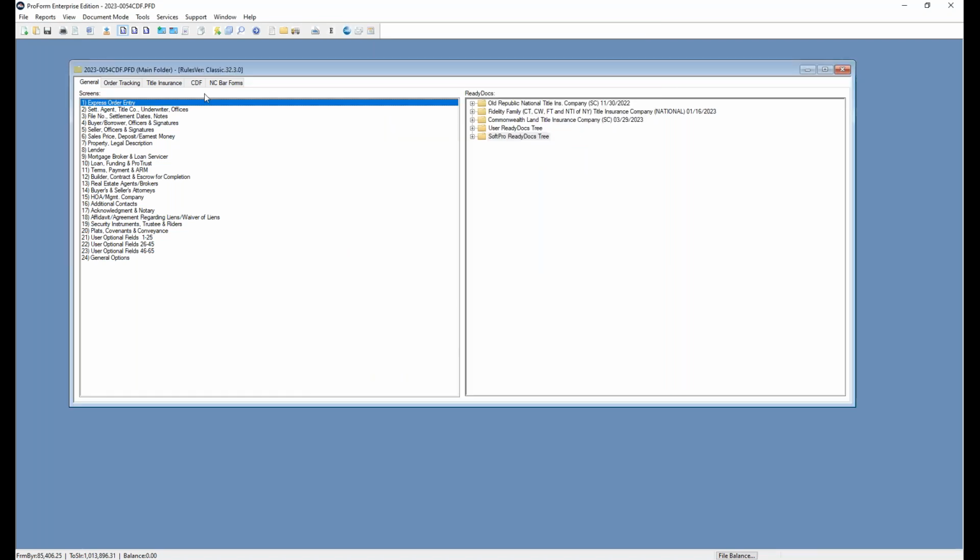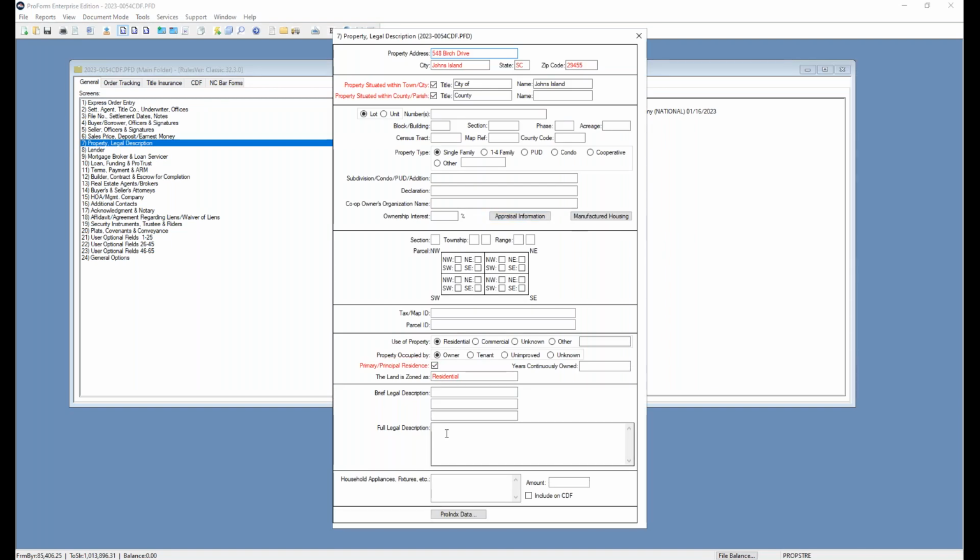Now, did you know that you had the capability within SoftPro to copy, cut, and paste? If you have information from an outside application, you have the capability to copy that information and paste it within any text field within the software.